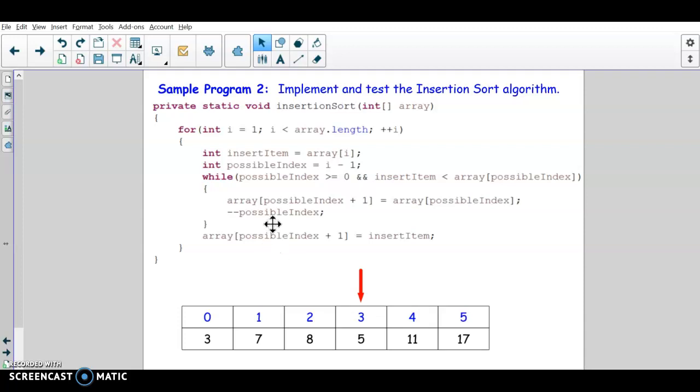Okay, so hopefully your answer here will make some sense. So we would have i be 3 at this point because that's the spot we're trying to insert. The index we're trying to insert is 3. So insert item then would be the value at position 3, which would be 5. So we're inserting the 5 essentially. And then possible index would start at 1 less than i, 2. So this would be the first possible spot where the 5 could go, right?